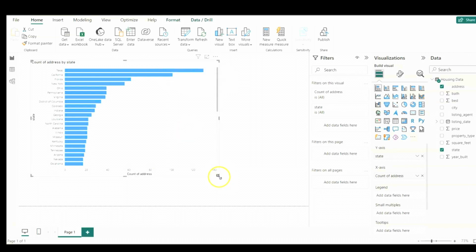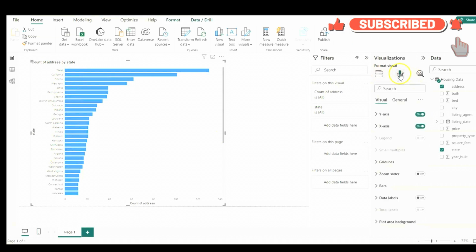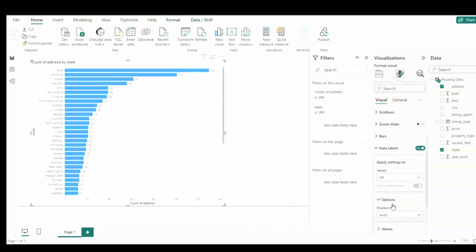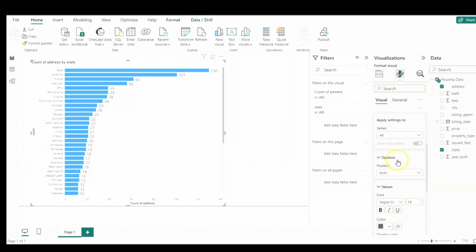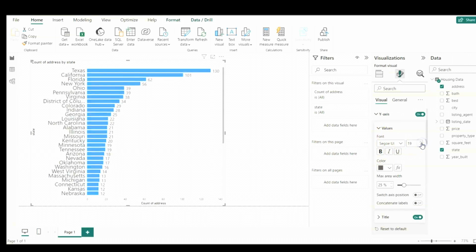Okay, right now we can see all this, but what if I want to see basic information? So I'm going to make this text bigger so that we can see it. I'll go here to this brush, and I'm going to go to data label. Let's increase it so that we can see it, 130. Also on the y-axis, I want to make this text bigger, so I'm going to go to y-axis, the value, and increase this as well. Okay, just so we can see it.